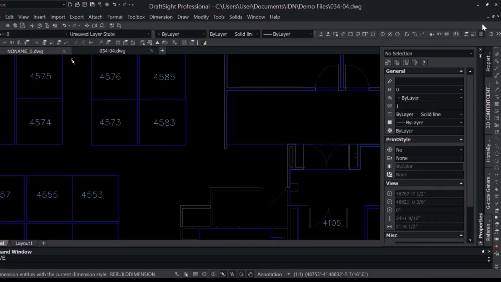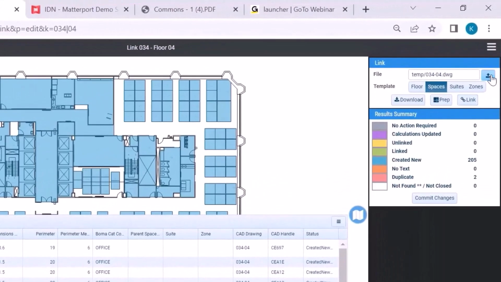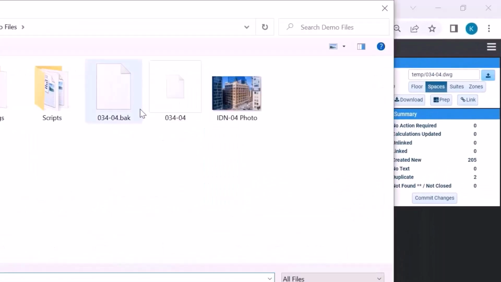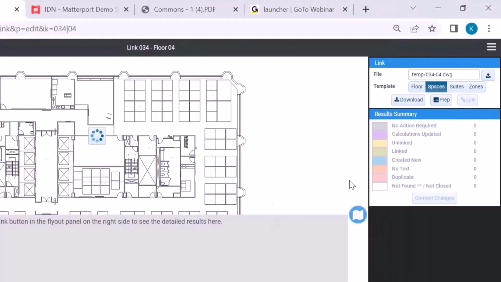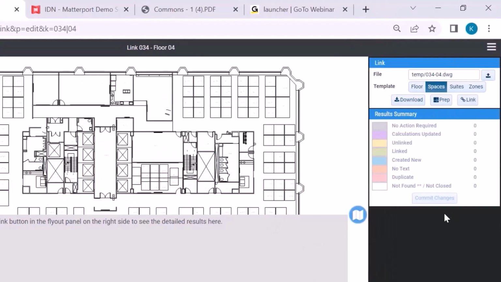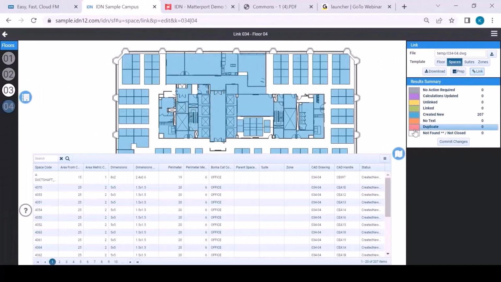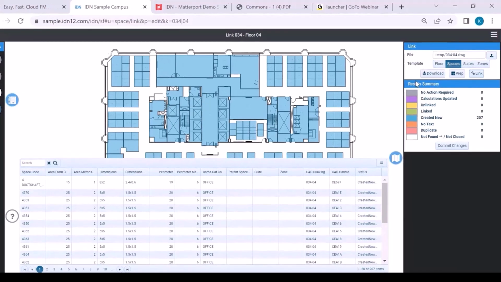So that drawing's been updated, and now I'm going to reselect that file because it's going to reread it. We come in here and have another look at it. We put on our spaces link, and you can see everything looks good now. There are no errors, no duplicate text. We could just commit this right now if we wanted to, but we've got a couple other tools that I want to show you.